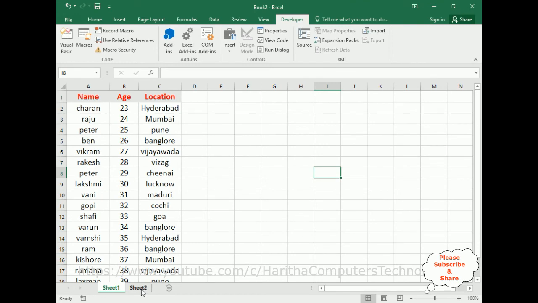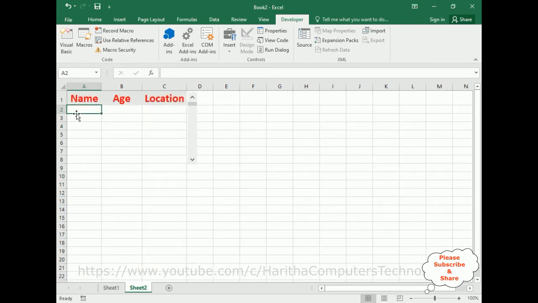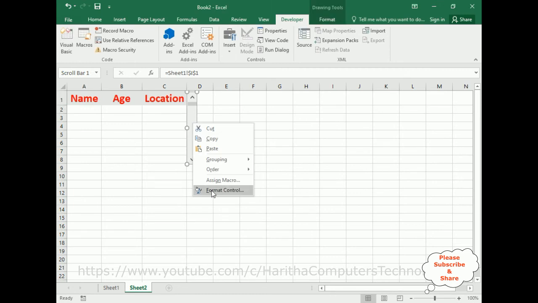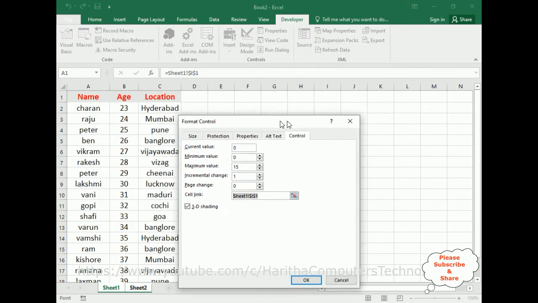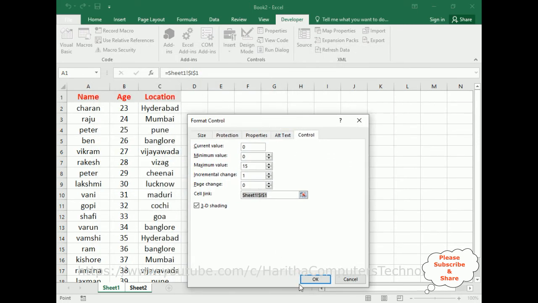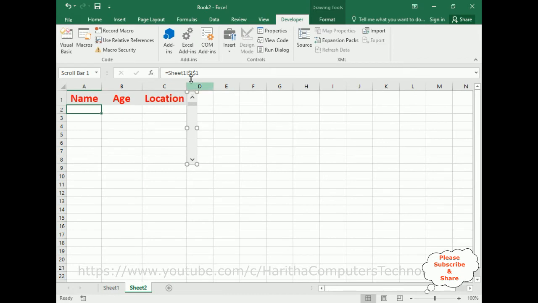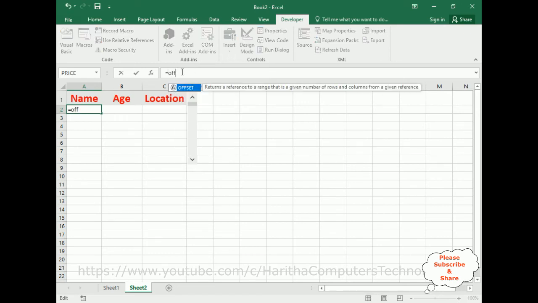After formatting this control, next, now in the sheet 2, here we require the data, this name, age and location. So first select the A2 cell in sheet 2. Now before adding the formula, first we need to copy this cell link, which is I1. This is very important. We need to set this I1. After that, select A2, write the formula OFFSET.